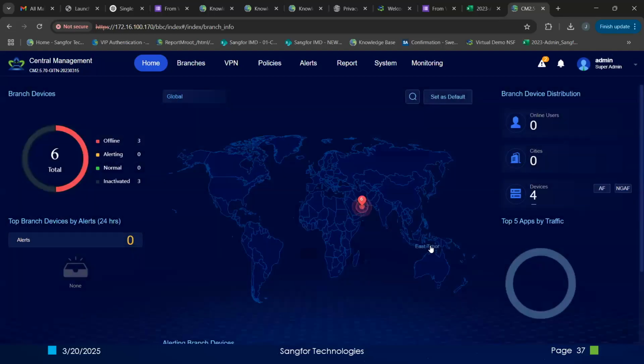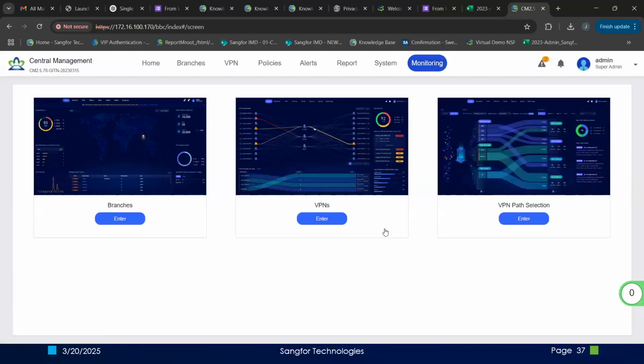You can see that there are right now 6 devices added. This is a demo box, so we may not have real-life traffic on it, but still there are some devices added. Most of the devices are inactive or offline, but you can see geographically that all these devices are in UAE. Then we have a very good monitoring capability.